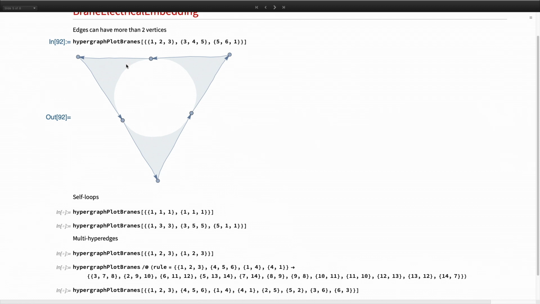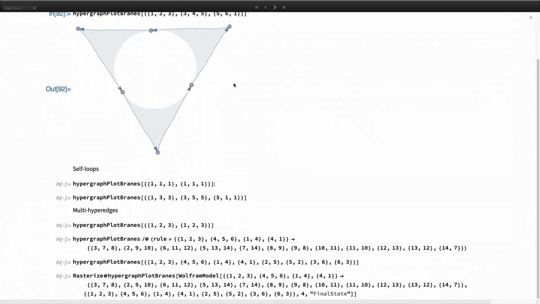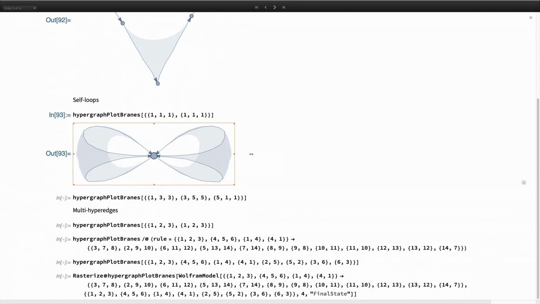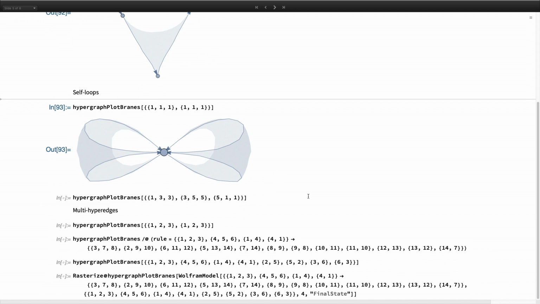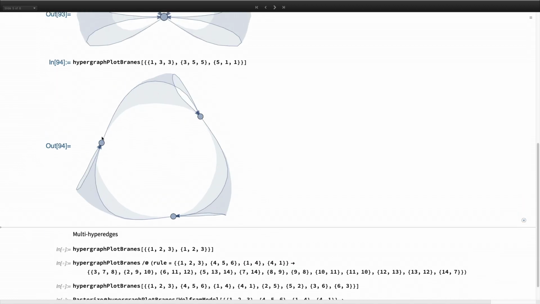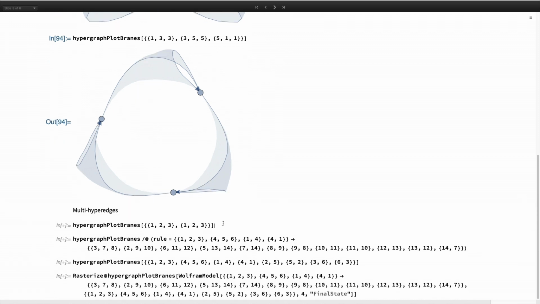And so in this case, we have essentially a path graph consisting of three hyperedges. So it looks like that. And in this case, we have two double self loops, which is 1, 1, 1, and then 1, 1, 1 on the other side. And then we can have things like that, where it's 1, 3, 3, 3, 5, 5, and 5, 1, 1, and so on.